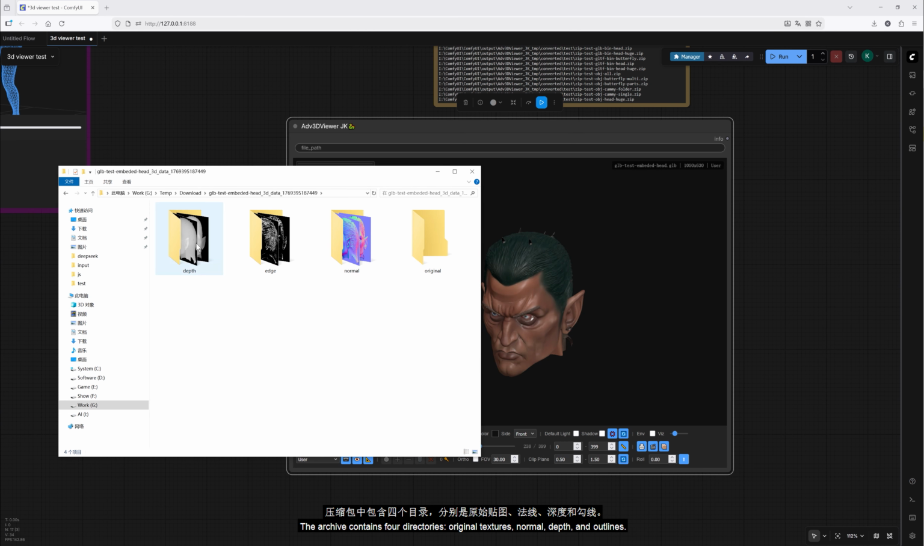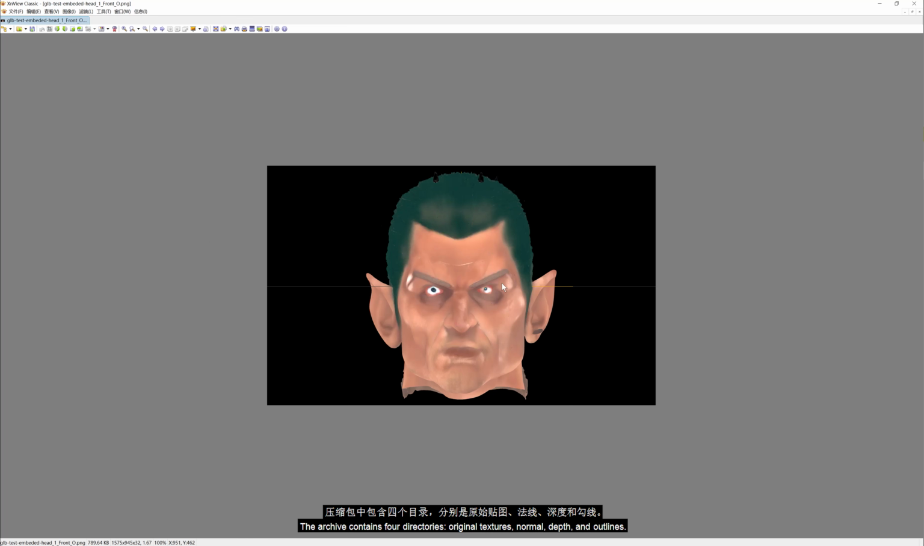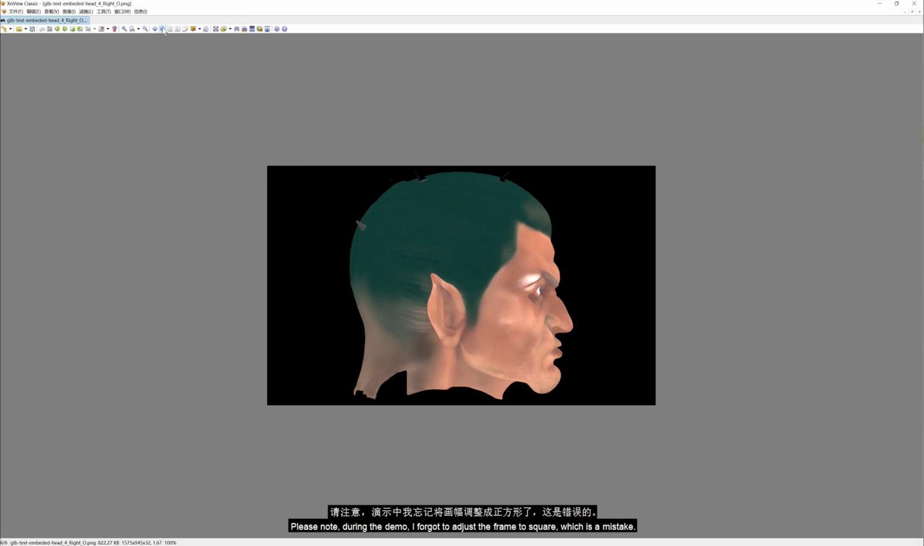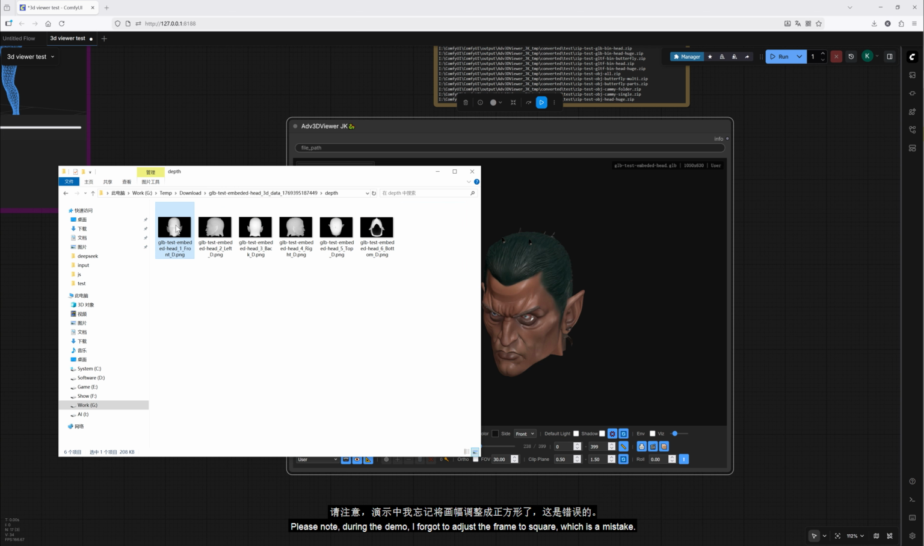The archive contains 4 directories: original textures, normal, depth, and outlines. Please note, during the demo, I forgot to adjust the frame to square, which is a mistake.